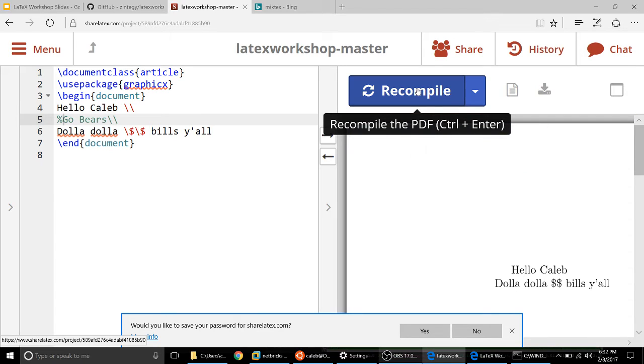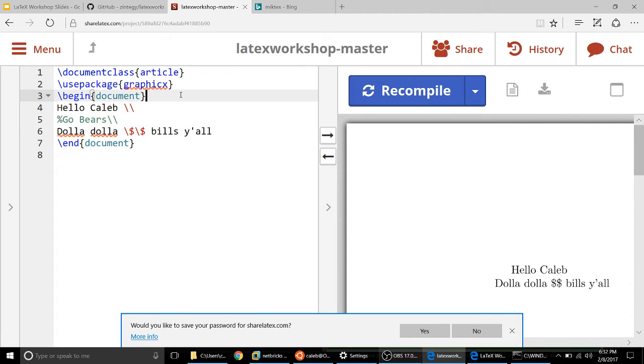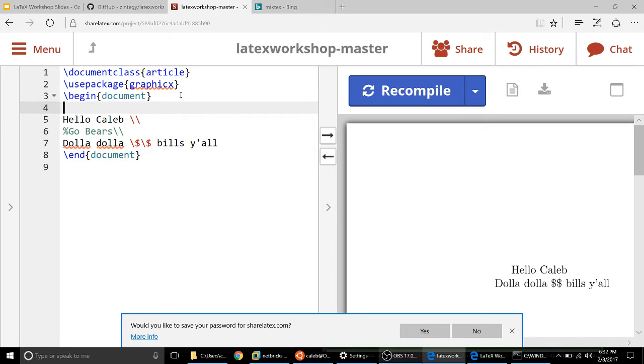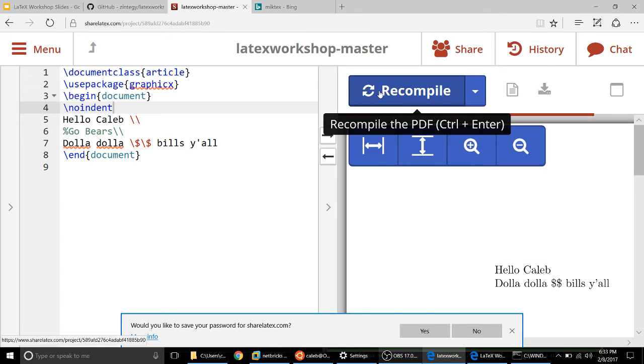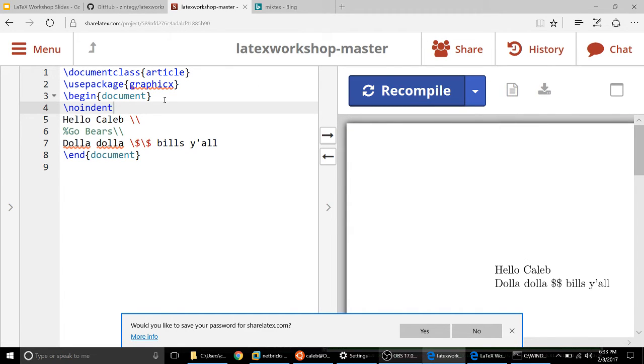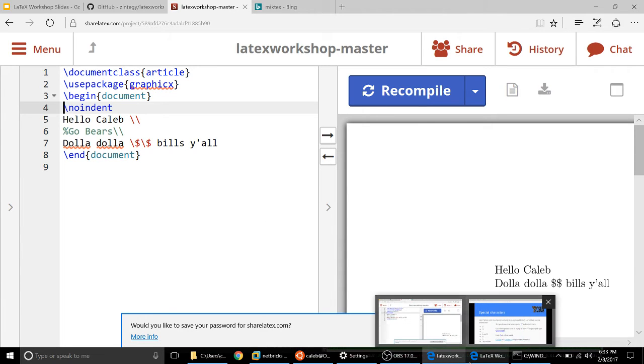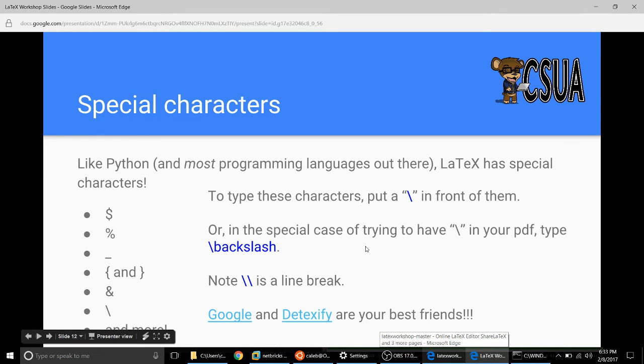Why is that? So that's one of LaTeX's default parameters, like customizations for articles. I think if you don't want it, you can write no indent. LaTeX is very weird in choosing when to indent and when not to indent. In this example, go bears wasn't indented. LaTeX just doesn't treat paragraphs very nicely. If you want to force an indent, you can. There's a function for that. So that's how you use the escape character.